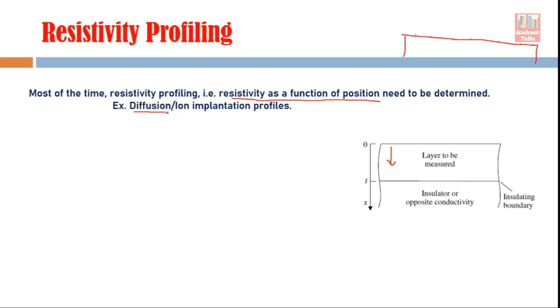In what kind of situation may it happen? For example, if we have carried out a diffusion or ion implantation here, and then we want to find out its profile, meaning how the dopants are changing inside the material when we go down. So its resistivity will change. In case of diffusion, you know that at the top there are more dopants, and as we go down, the dopants decrease with distance or depth, and so the resistivity will also change when we move from top to bottom. So most of the time we are interested in this kind of resistivity profiling, in the vertical direction from top to bottom, right?